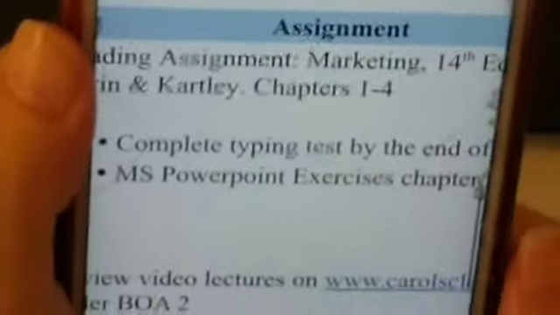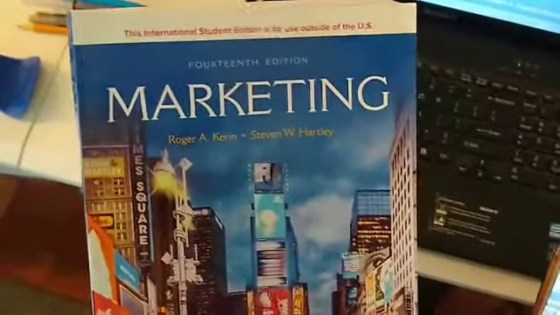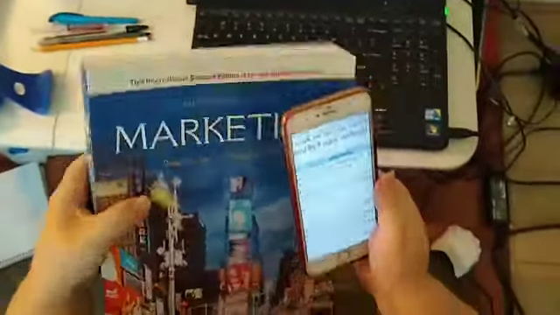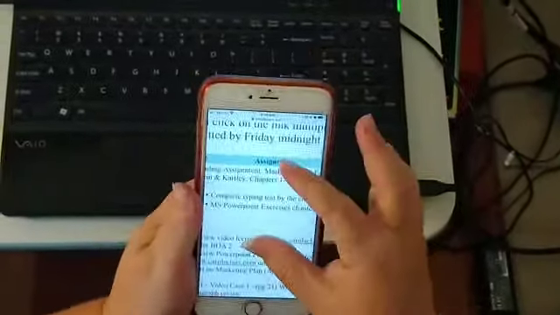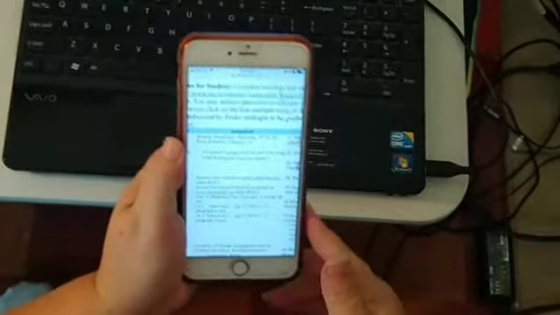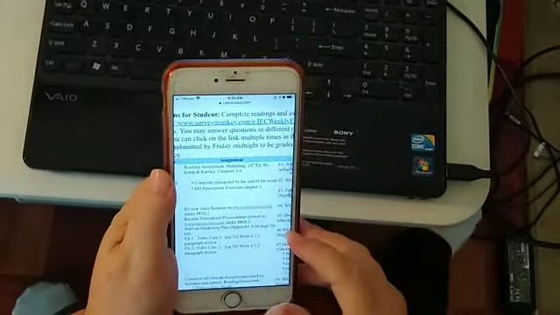Under assignment, it has your reading assignment, which is your marketing textbook. I'm going to pull up the textbook. You should have an electronic version of this marketing textbook. It's the 14th edition by Karen Ann Hartley, so hopefully that is on your Kindle. If it doesn't show up on your Kindle by the end of tonight, let me know or call the business office at UEI. If you can't get a hold of the business office, let me know, and I'll shoot them an email. But make sure you tell me specifically your name and what the problem is.